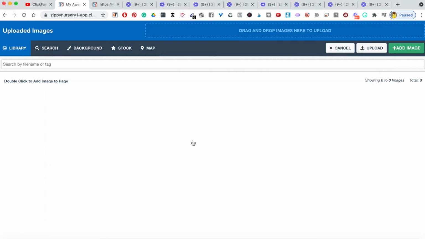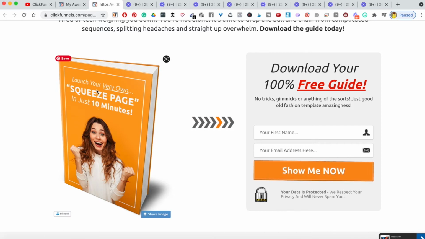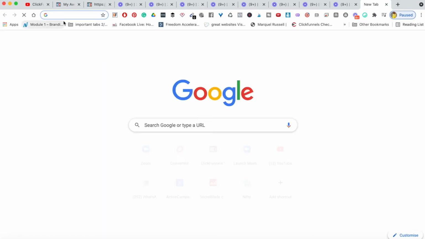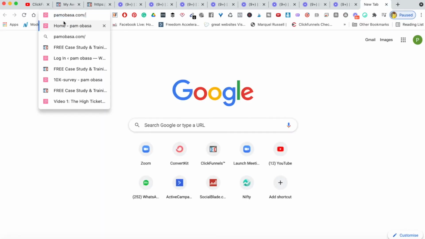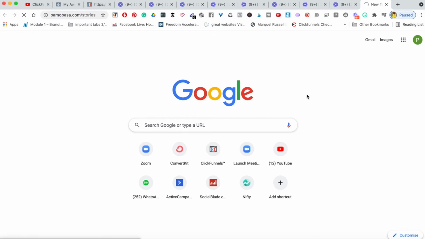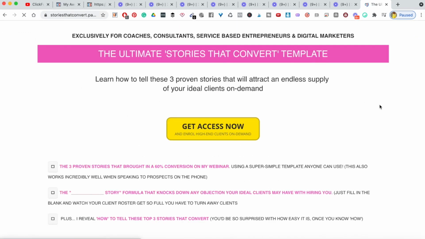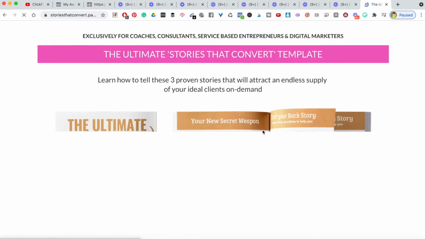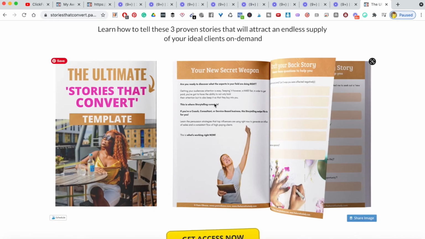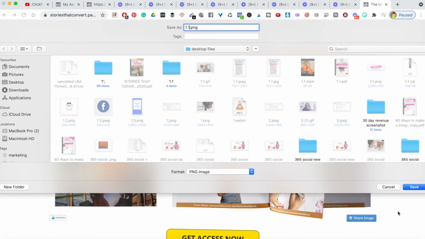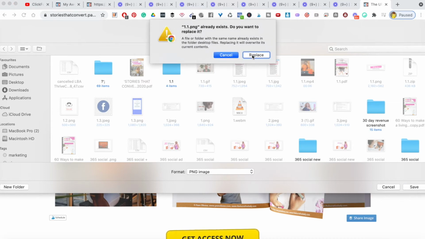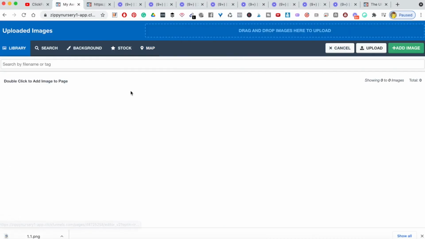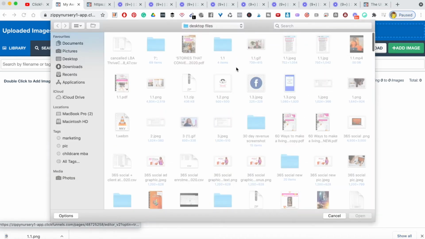Okay, I'm going to click cancel, and instead there are a few things you can do. I can either save this image and just use that, or I can find an image of my own. So if I go here, I can just save this, save image as, and then I can use my own image over there.